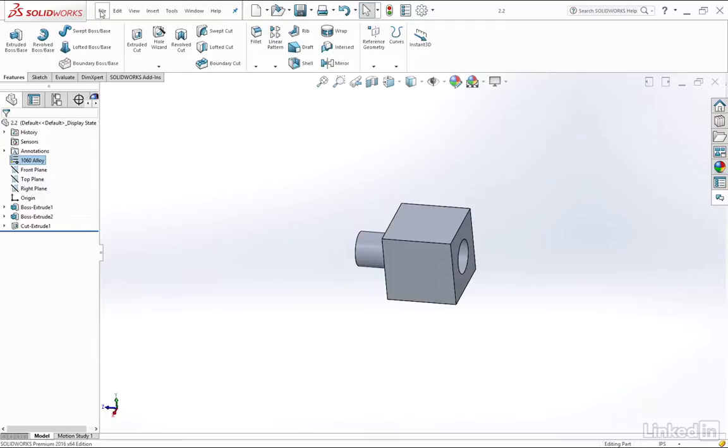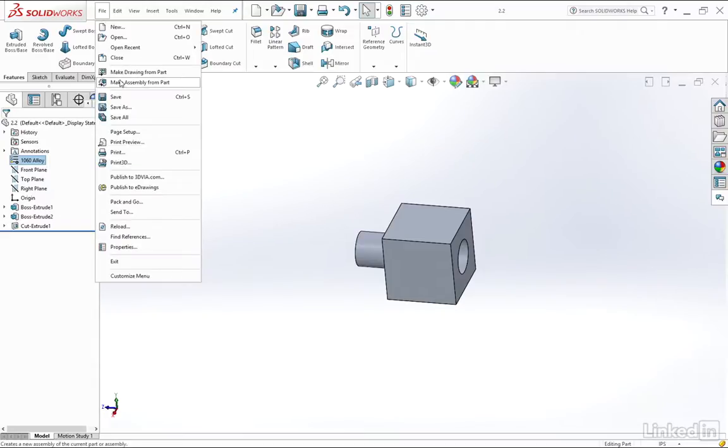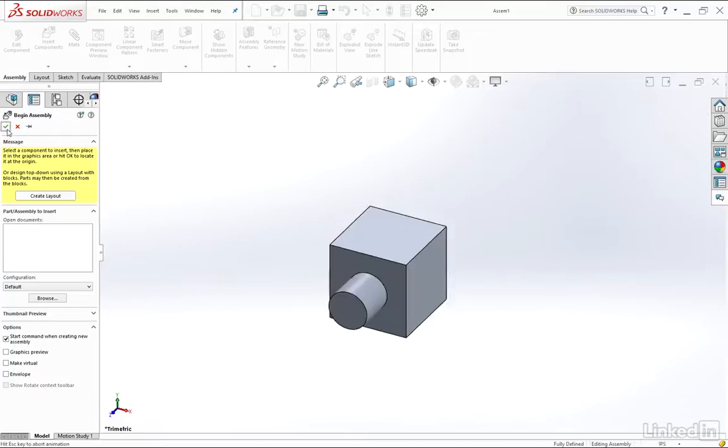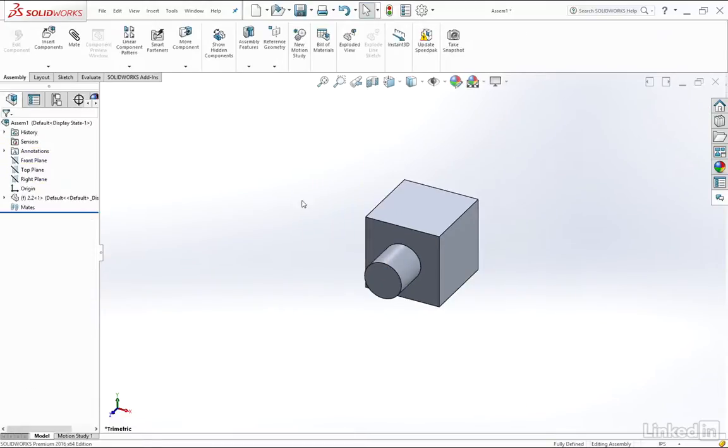So go up to File, Make Assembly from Part. Notice over here on the left-hand side, it gives me the option of the available open documents. That one I've already chosen is pre-selected. Click on OK, and that's going to take that part and bring it directly into your assembly.